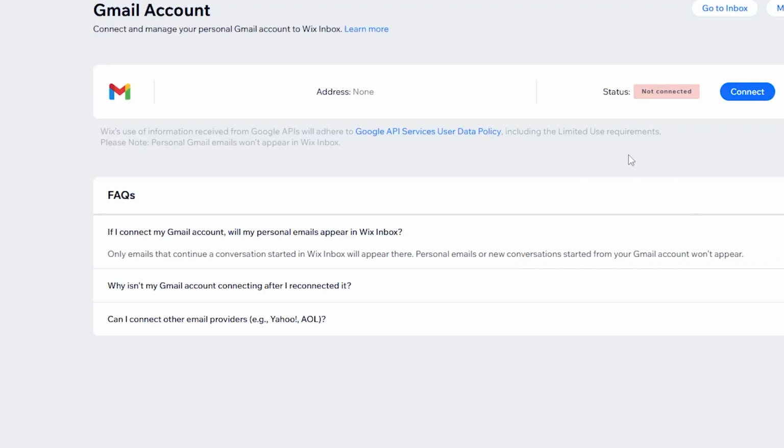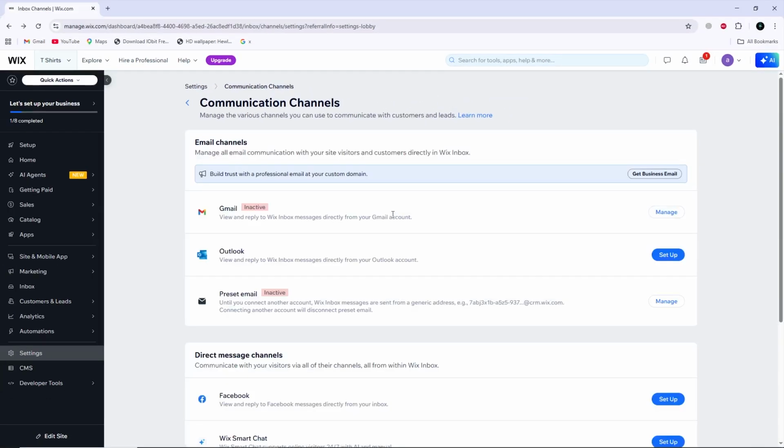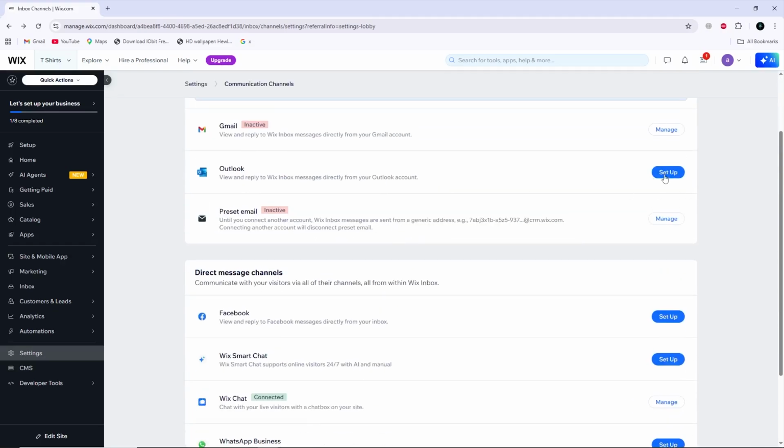If you prefer to use Outlook, you can repeat the same process. Just select Outlook instead and follow the instructions shown on the screen. This is how you connect your email to a Wix website.